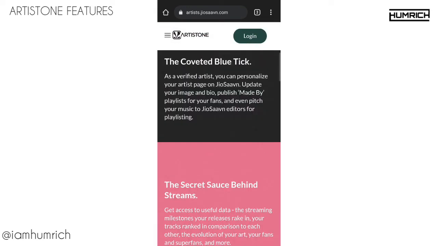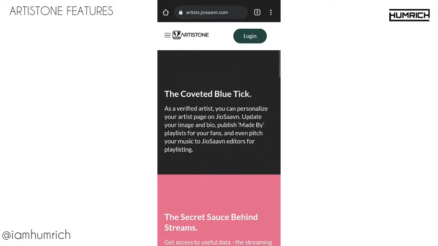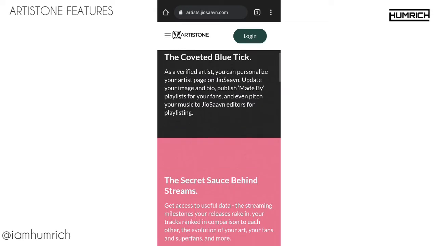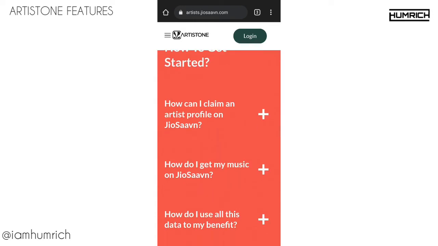As a verified artist, you can personalize your artist page on JioSaavn, update your image and bio, publish made-by playlists for your fans, and even pitch your music to JioSaavn editors for playlisting.